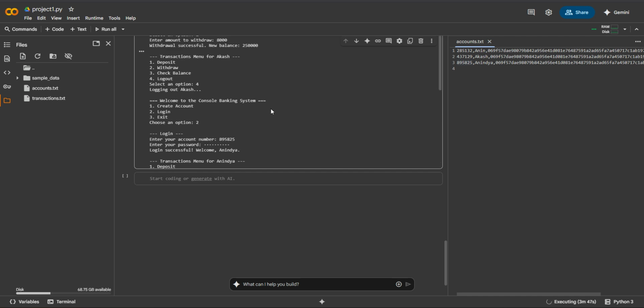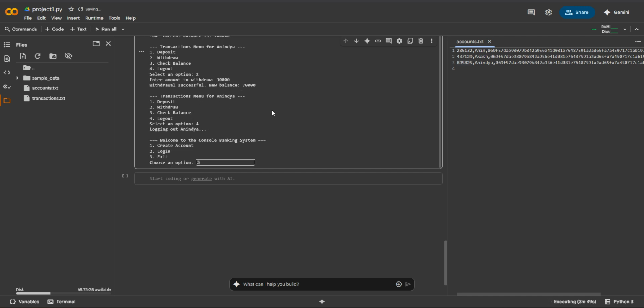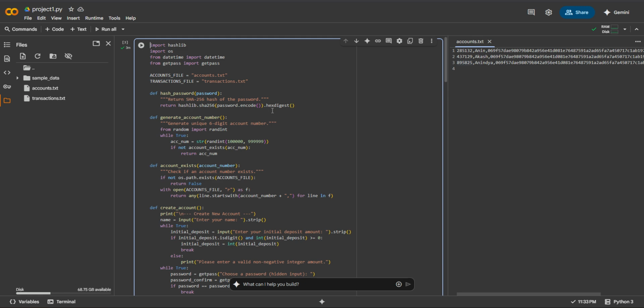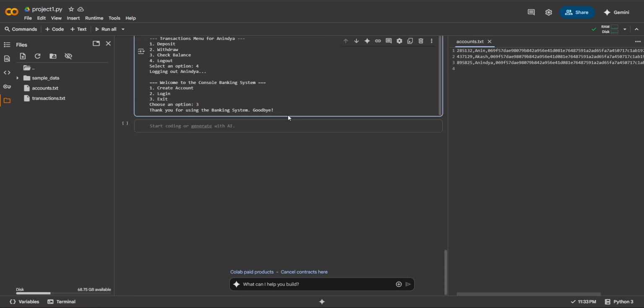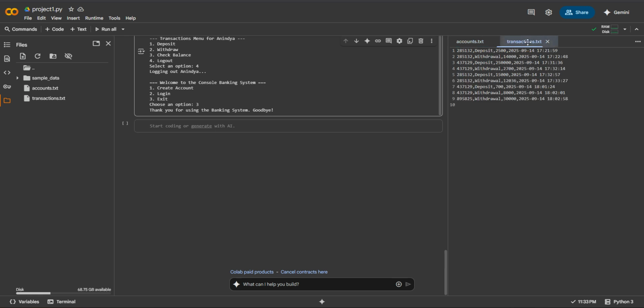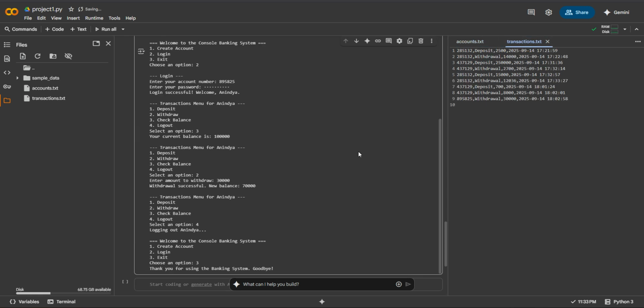This is how the banking system works. As you exit the bank, it displays a message, thank you for using the banking system, goodbye. As you can see, as we go through the different processes in the banking system, two text files are being made over here: accounts.txt, which keeps track of the accounts that are being made in the banking system, and the transactions that are occurring through our bank.